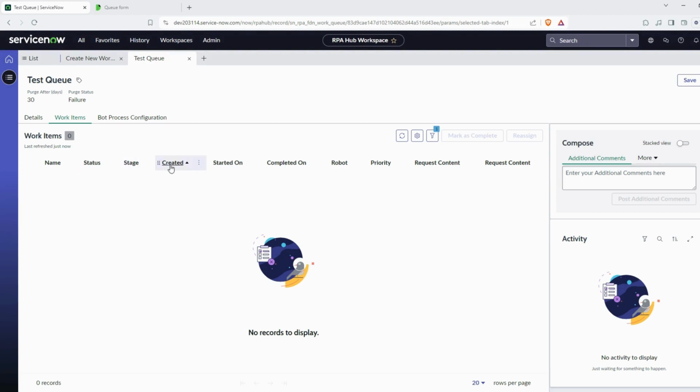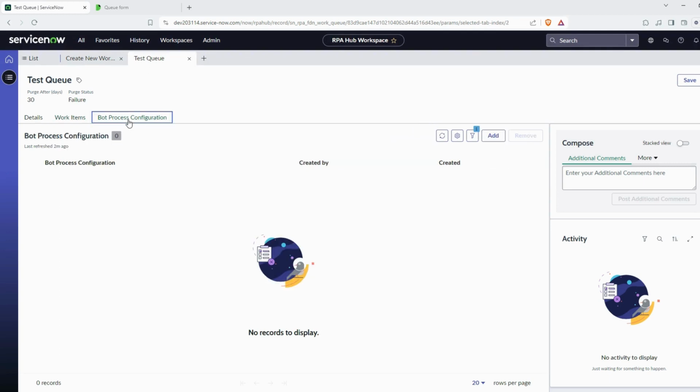And we have stage, created, the robot it used, the request content and the response content. Request content is something which you put in while creating the work item. Response content is something which you update while updating the status of the queue. So these details we'll be seeing in the next video. And for now let's go to the bot process configuration.